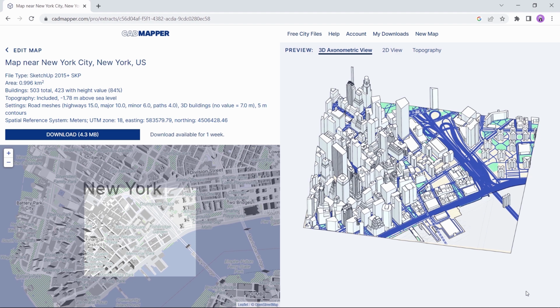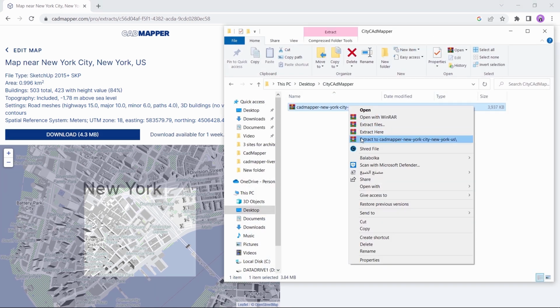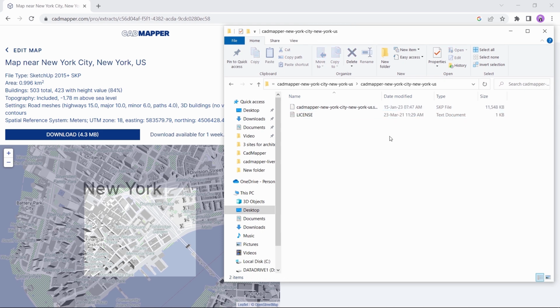The download button is direct, so just press it and get the file. No buzz, no fuss. Once you download it, you will get it as a compressed file, so extract it to get the SKP file inside. Here it is. I don't have SketchUp, so it appears this way.